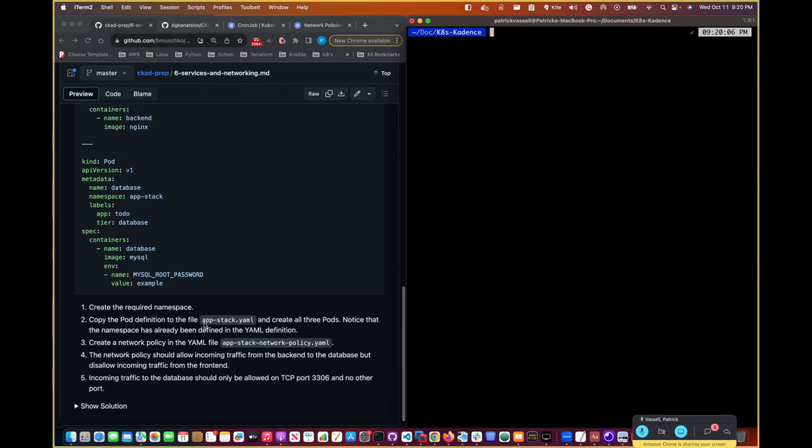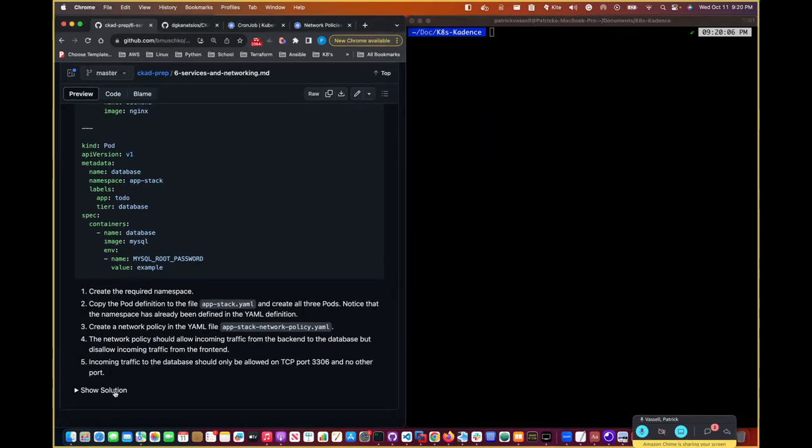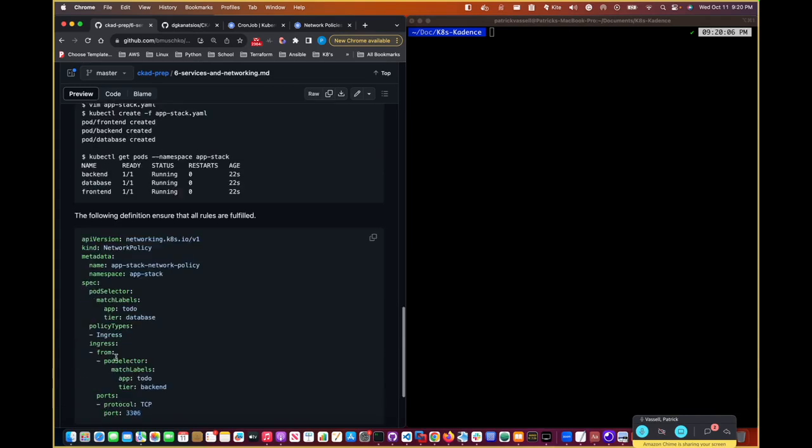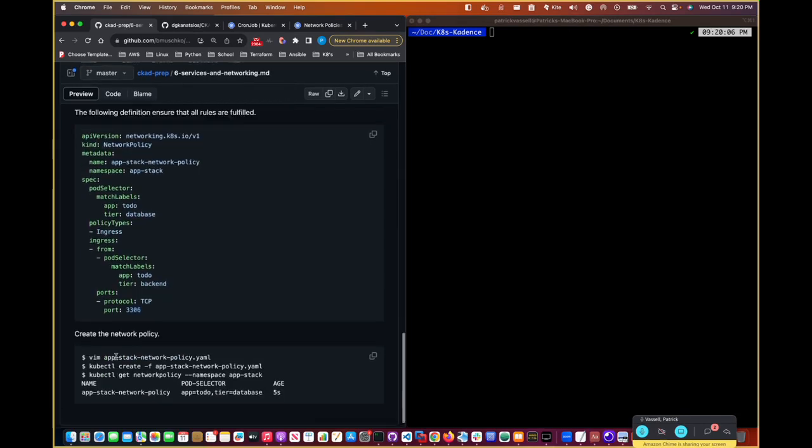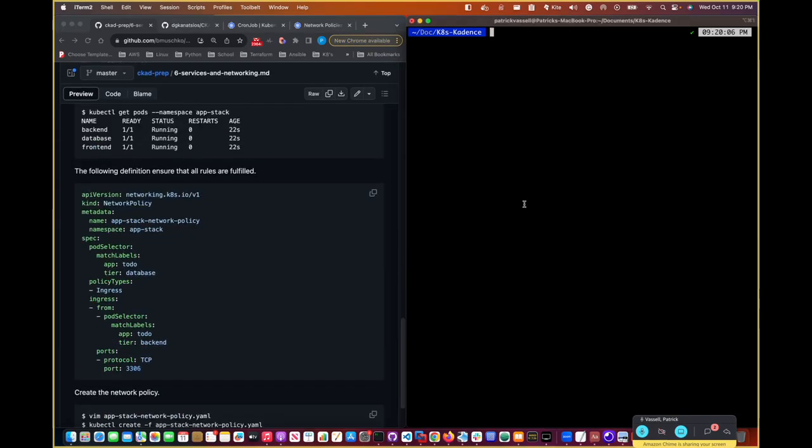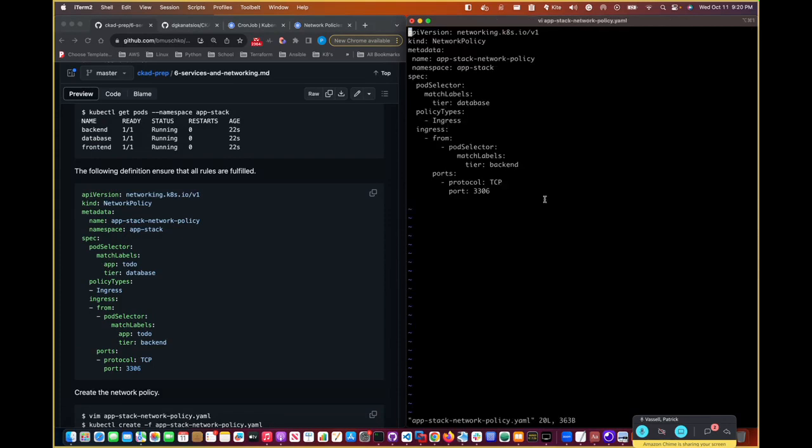All right. So I don't necessarily know what we need to do to test this. I'm just going to look at the solution and see if there's a way to test it. But besides that, we can at least compare what we have in our YAML file with what they have in theirs. So API version, network, that looks good. Same name, namespace, pod selector, match labels, app, to do. Okay, well, it's the same.